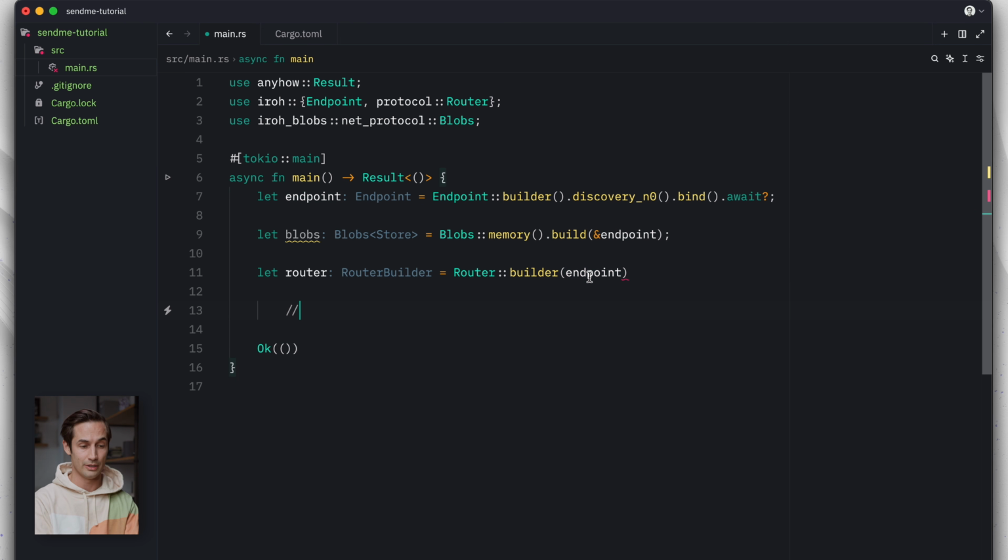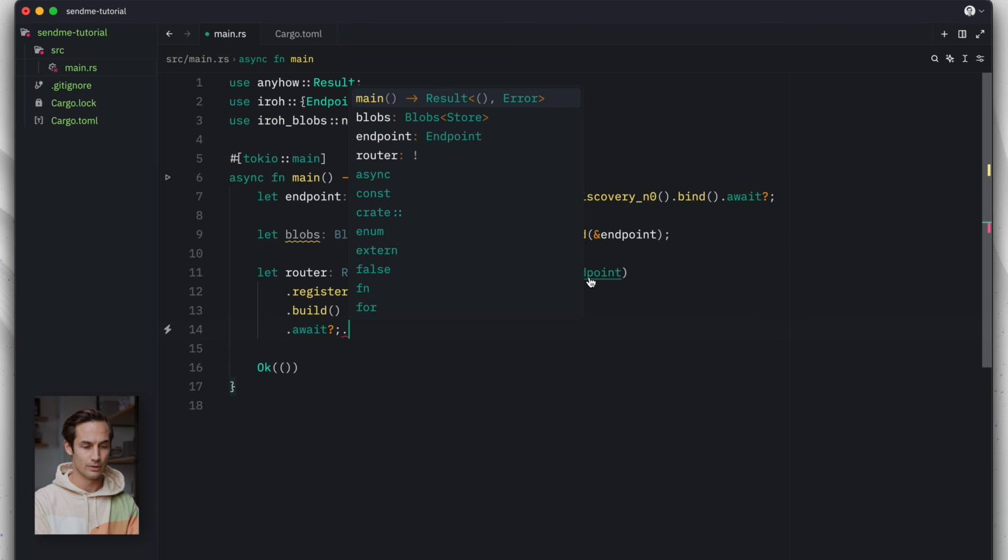If I try to use the endpoint here, sorry, it's gone. It's now owned by the router. And so I'd have to talk to the router to get a reference to the endpoint if I wanted, which I can do, but we're not actually going to. Anyways, we're going to now register and build.